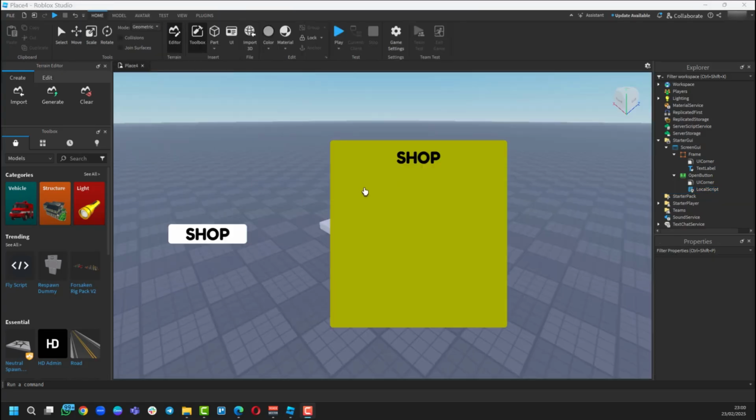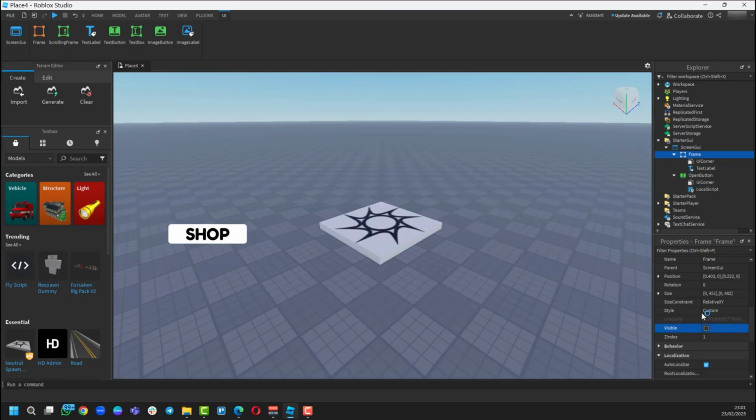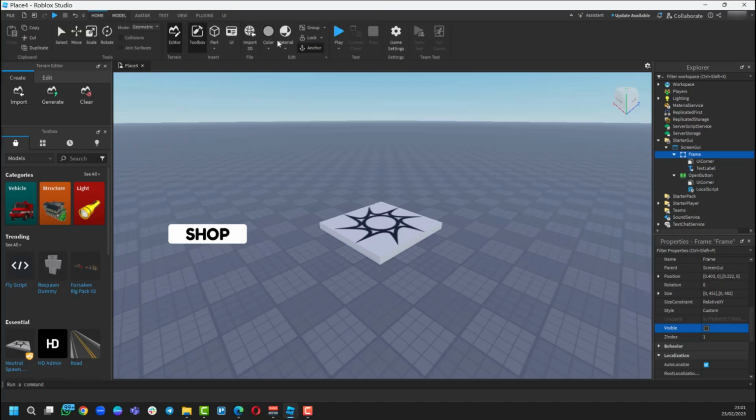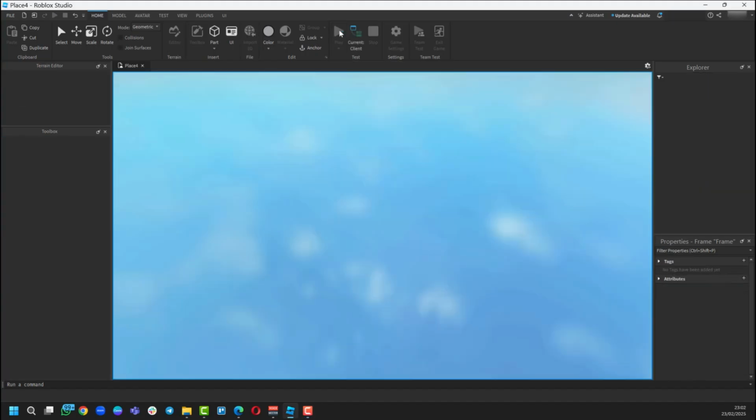So after closing the script tab, we're going to do one more thing. We're going to click on frame right here, and then we're going to scroll to where we have visible. So we're going to be clicking this to uncheck the box so the frame will be invisible. So we can click on this to uncheck the box to make it visible. So that's why you're not seeing it again. Then after that, go back home if you're not seeing home here. So now we're going to click on play to test it out.